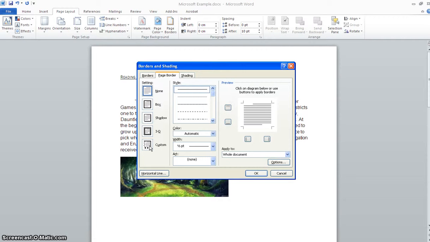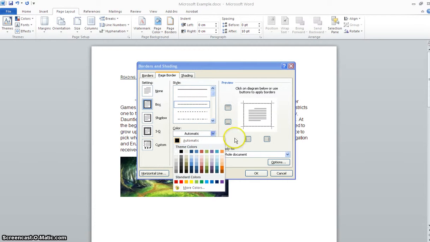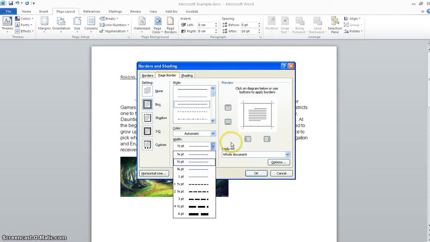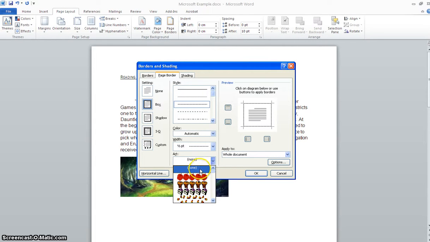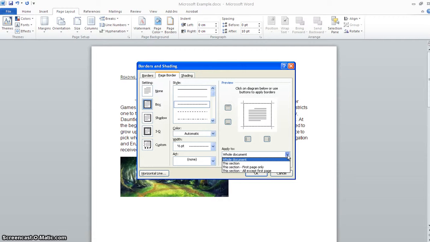After picking it, you can select the line color, the line style, the color, the width, and what type of art you would like as the border. You can then choose if you want to have the border around the whole document, a section, this section, first page only, or all the other pages except the first page. As well, there's a preview so you can see how the page will turn out.